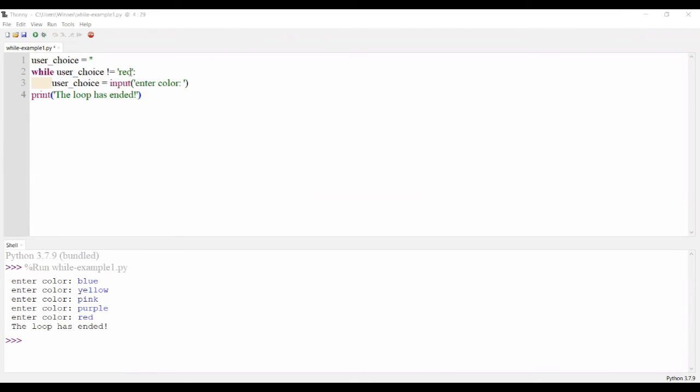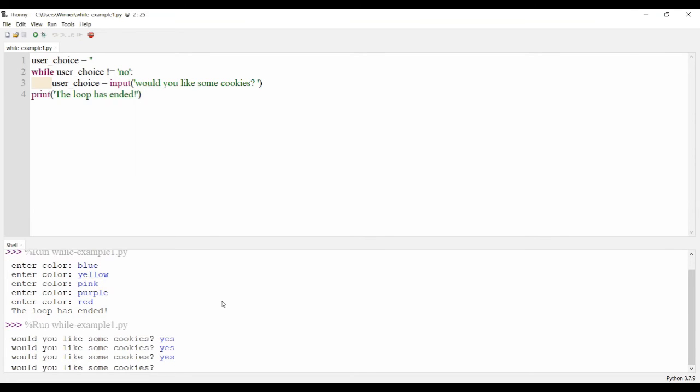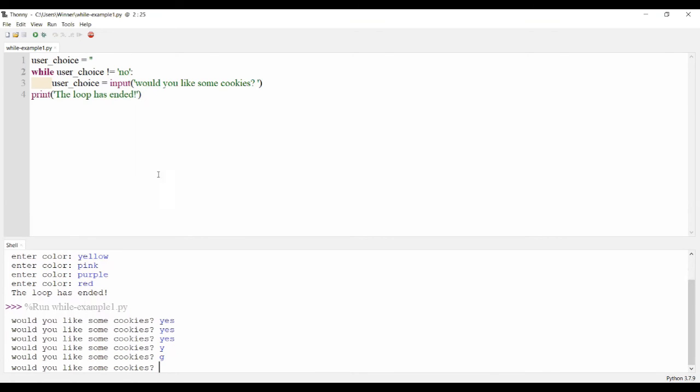So now let's add a variation here. Let's write a code. Would you like some cookies? And this would go on until the user enters no. Let's run this code. So would you like some cookies? Yes, yes, yes. So this is going to go on until user enters the value no.